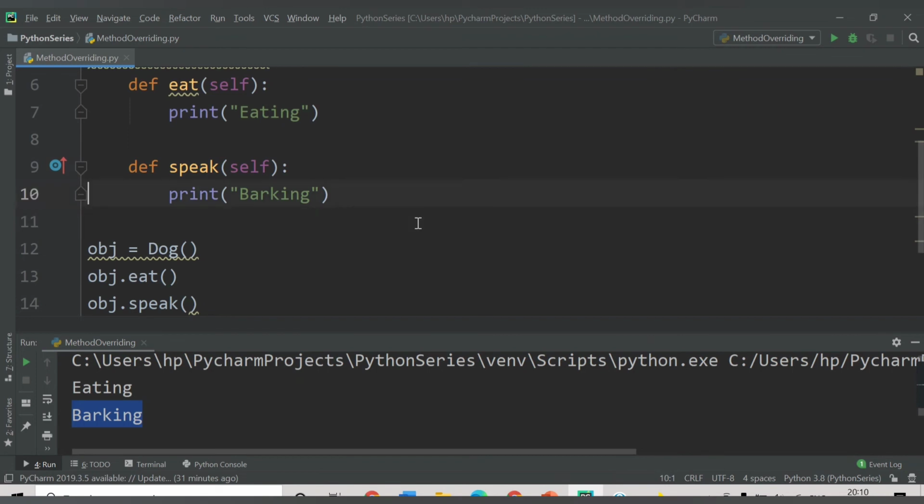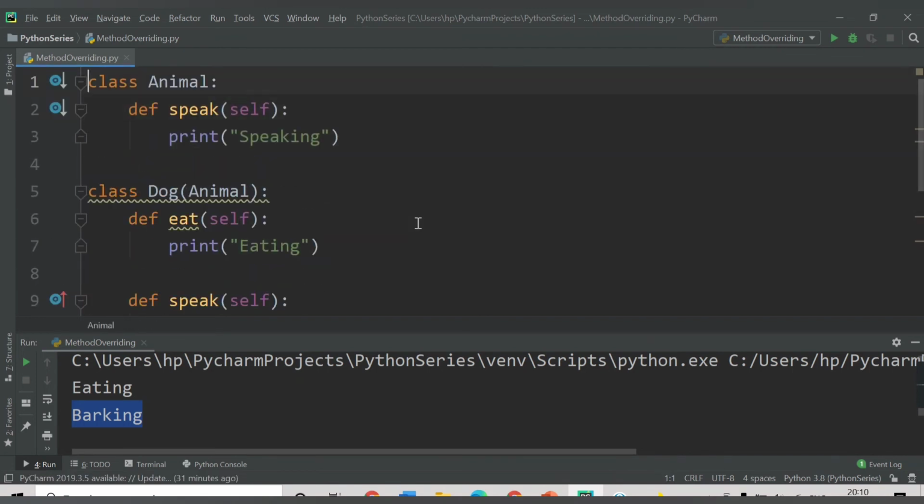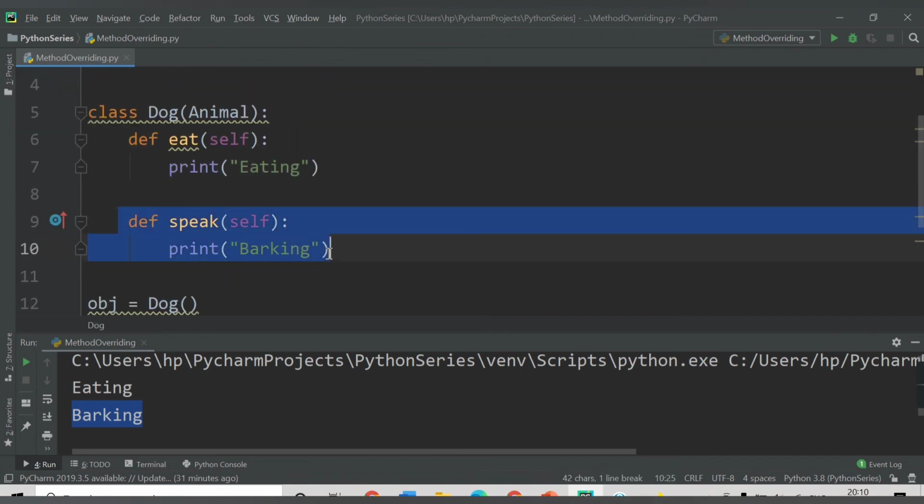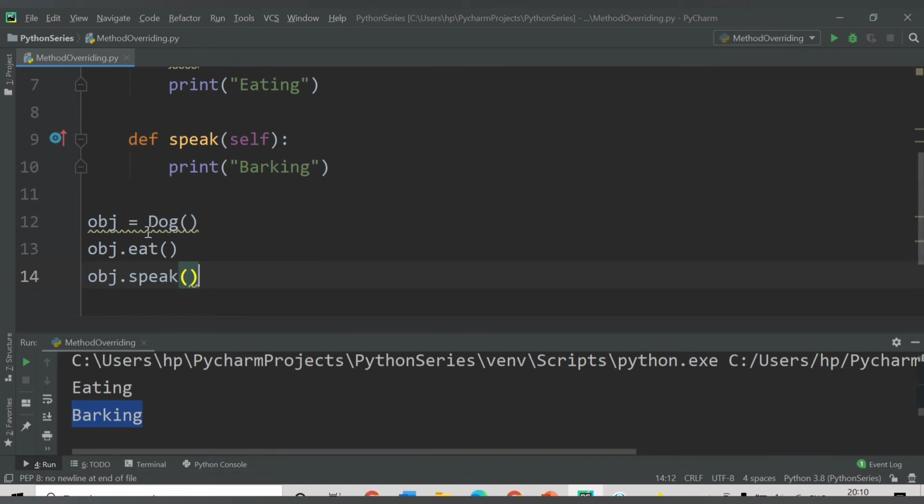That is the case here. We want a different implementation. In this Animal class the speak method was saying speaking, but in the Dog class the speak method is saying barking. That's why when we create the instance of the child class we are getting this statement.